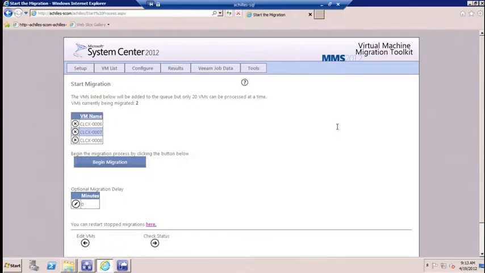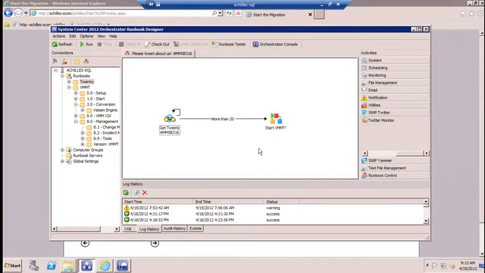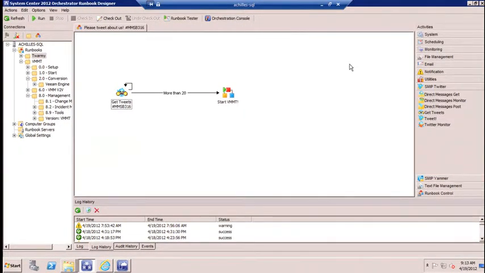But if you tweet a particular string that maybe we're watching for, so if I pop over to Orchestrator, I'll show you what I mean. So I've built this out in Orchestrator. I'll make it a little bigger for you. And this is basically going to kick off the process when we get 20 tweets to hashtag MMS B316.